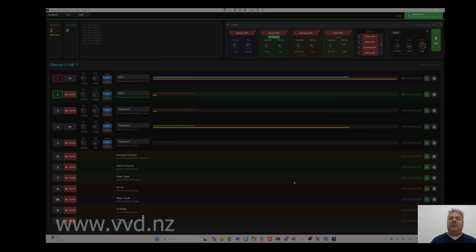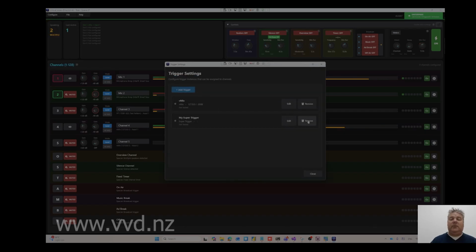That essentially means VVD can be integrated with an unlimited number of different applications and hardware, and you don't need to come to us to ask us to implement it. You can do it yourself, and you don't need to know how to code. So that's pretty exciting. Let's carry on. We'll have a look at your super trigger.